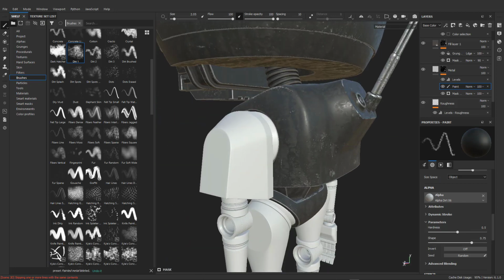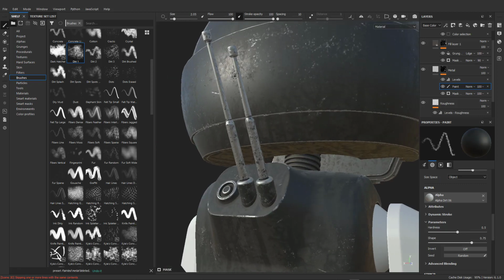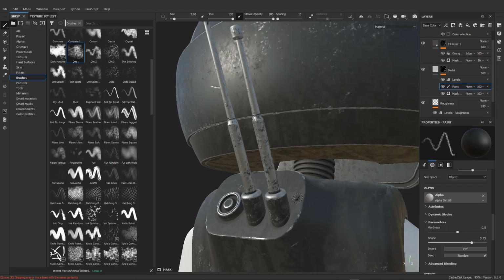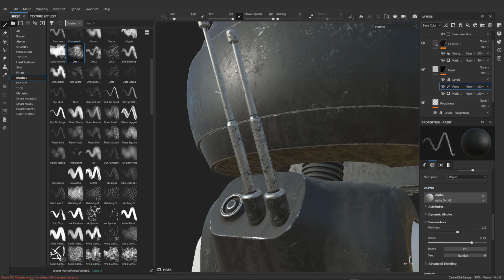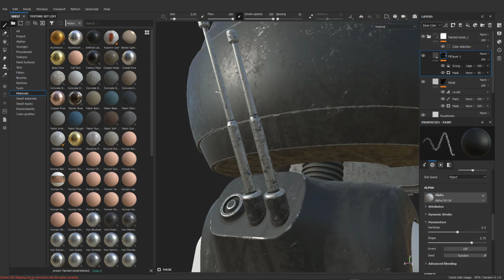Alright, now what else do we need here? I need to give a special material to this piece, and this piece. So let's see how we can do that. I will jump here to the first layer inside this folder, and let's go to the material. So let's give this piece a specific material.